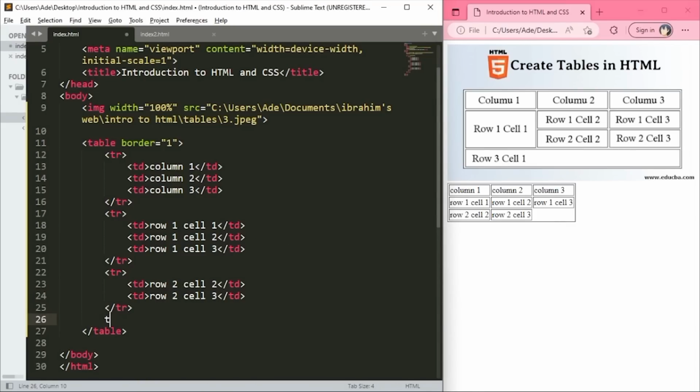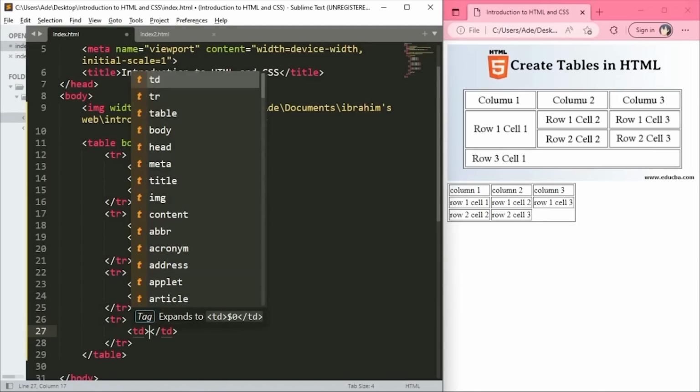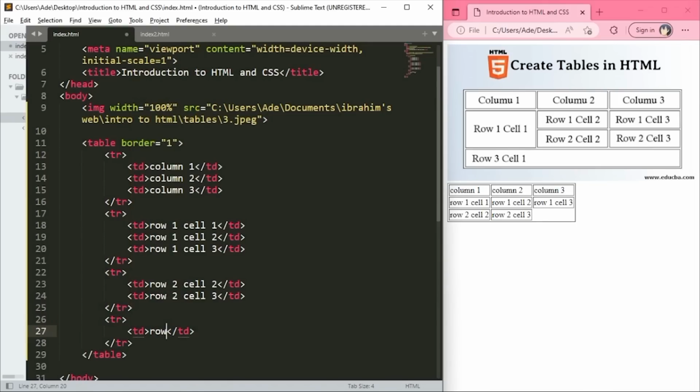Now for my last row, there's only 1 cell, which I'm going to put in a td. So in this td, I'm going to have row 3 cell 1. So now I have inputted all the cells on this table. Now it's time to fix our table to look more like the picture above. Now let's go back to where we have row 1 cell 1.